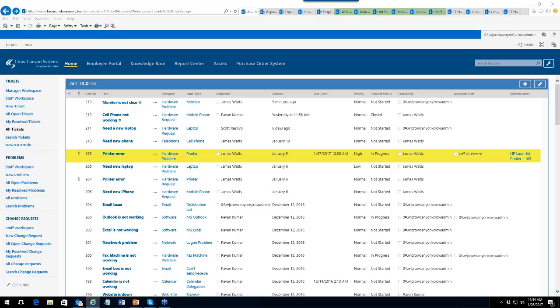Let's see, scanning assets into the list. Yeah, we do barcode scanning, it works in it. So quite a number of questions there.